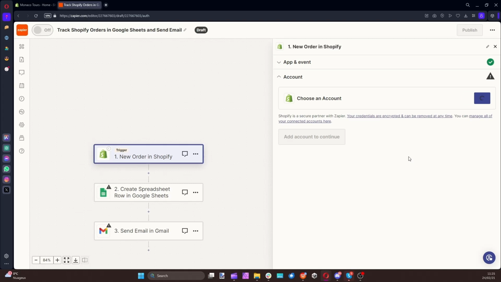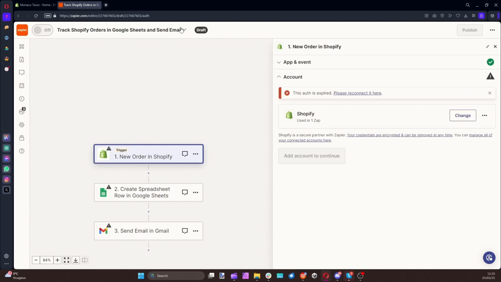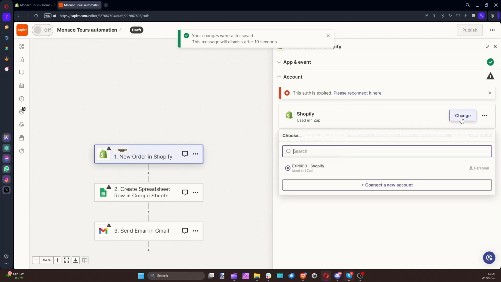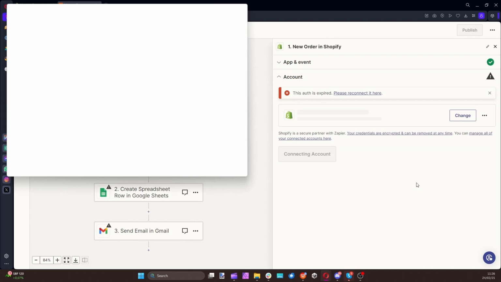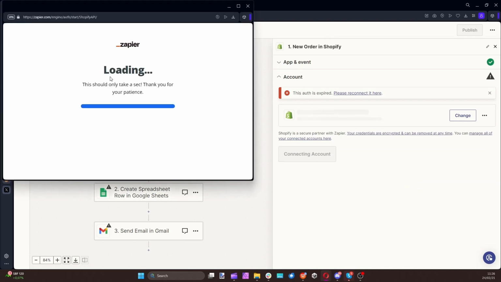A Zap is an automation process in Zapier. So here's our Zap. Nice, isn't it? This is not exactly as we envisioned, but we'll modify it later. First, let's edit the name, Monaco Tours Automation. Then, we need to connect Zapier to our Shopify account. To do this, go to your account settings and locate the option to connect to Shopify. You'll see a window pop up.